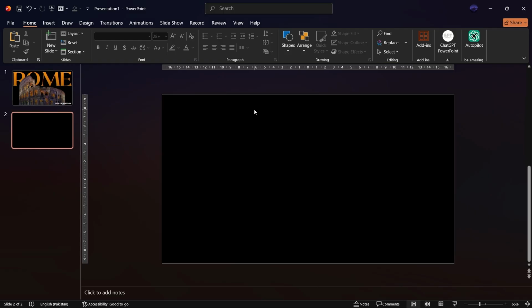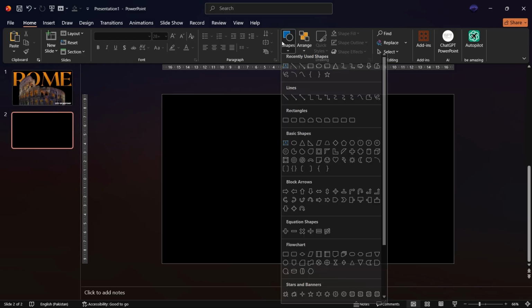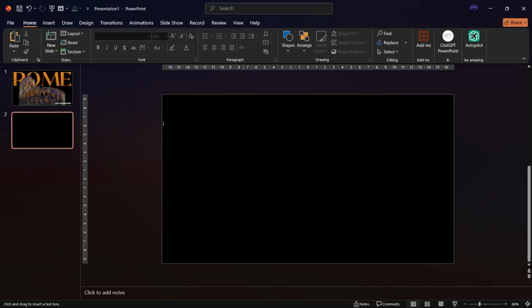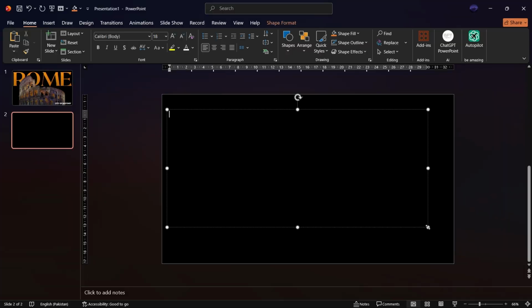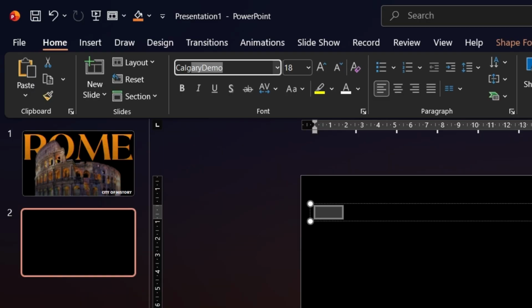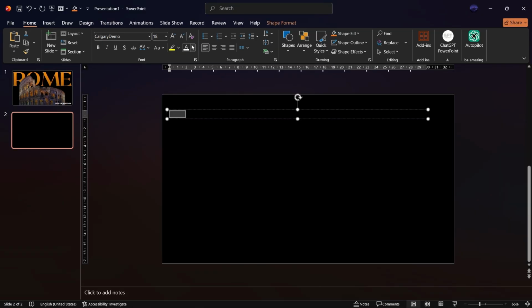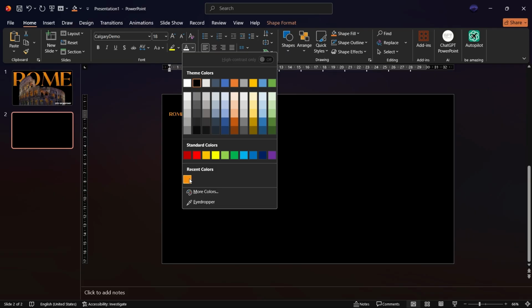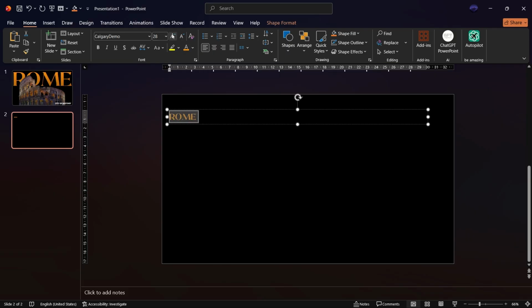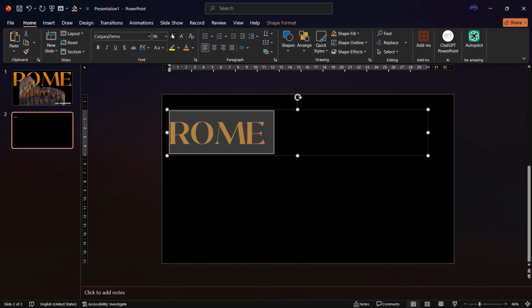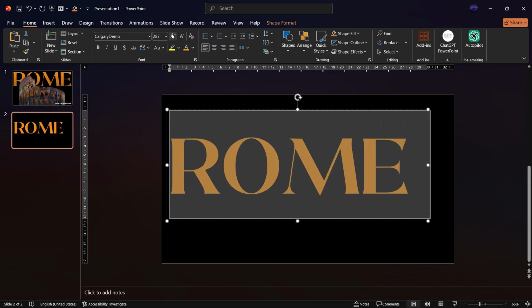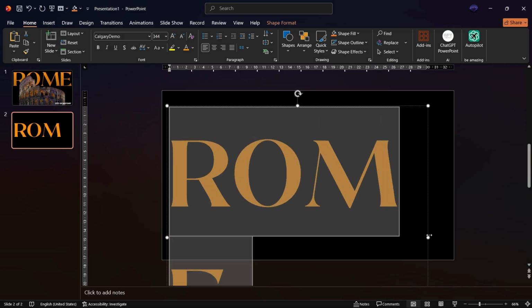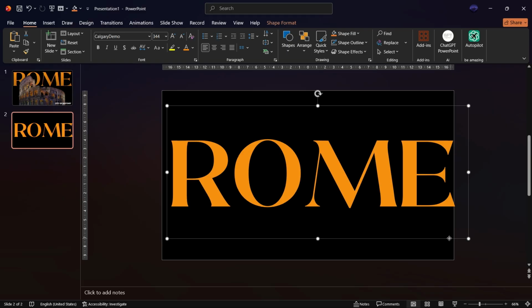Close the background panel, and what we're going to do is just go to shapes and insert a text box in which we're going to type our title. Then we're going to go for the font, and I'm going to change the font. Then we're going to change the color to yellow and increase its size till it covers the entire slide. So here we are. Let's just increase its width.